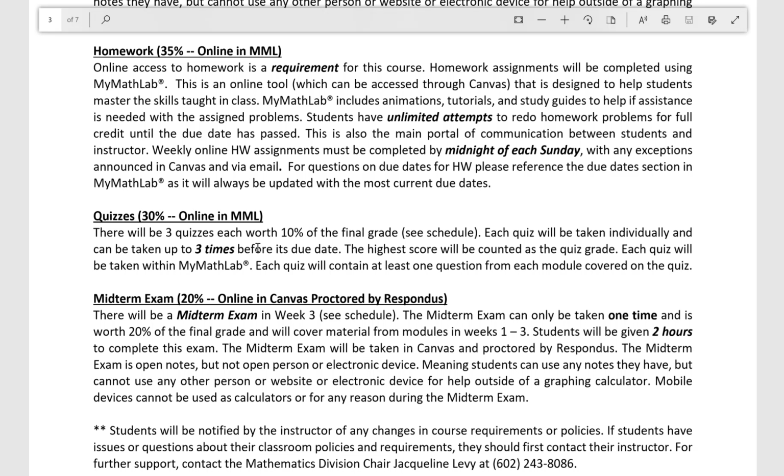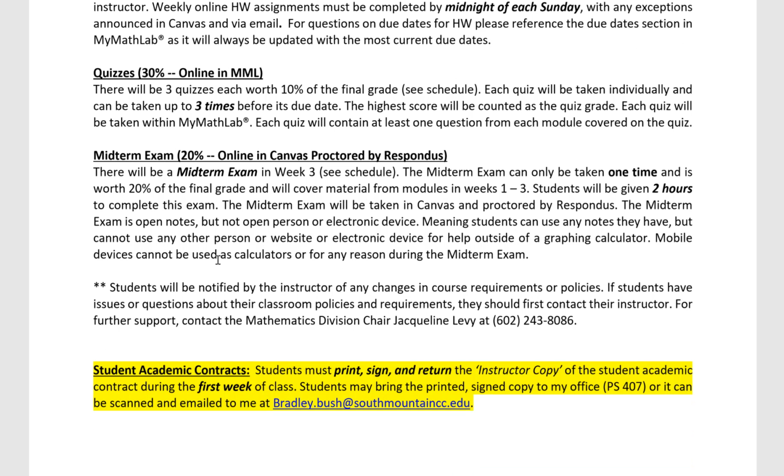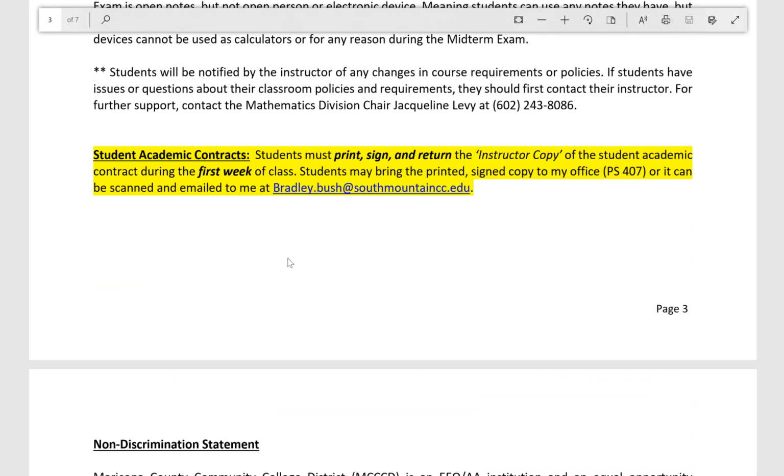Please give yourself enough time to take the quiz, because you want to make sure you give yourself a day or 2 before the due date so that you can take it again if you need to. The midterm is a proctored exam as well. That's also done in Canvas through Respondus. So you have only 2 proctored exams in the semester. Everything else is not proctored. So the midterm's 20%. You'll have 2 hours, and again, that's done through Canvas.